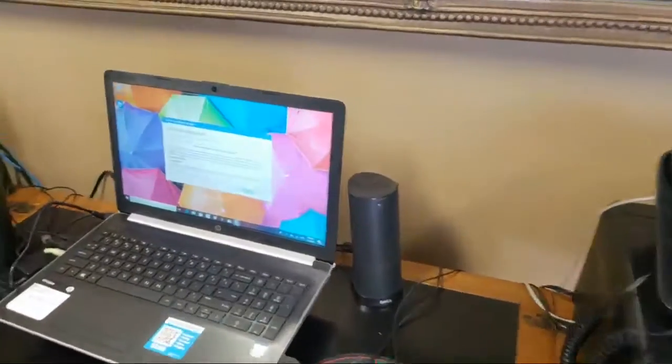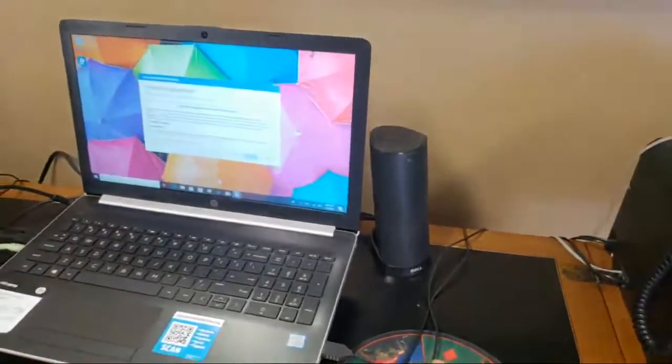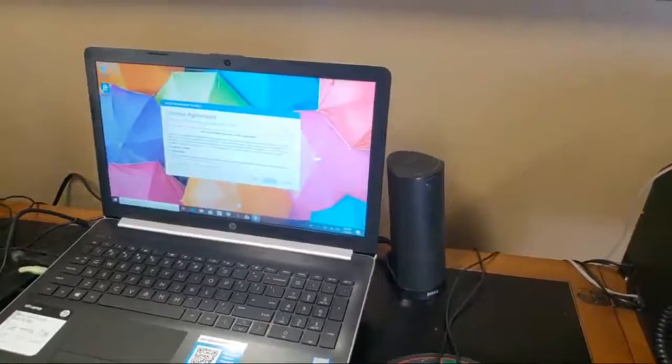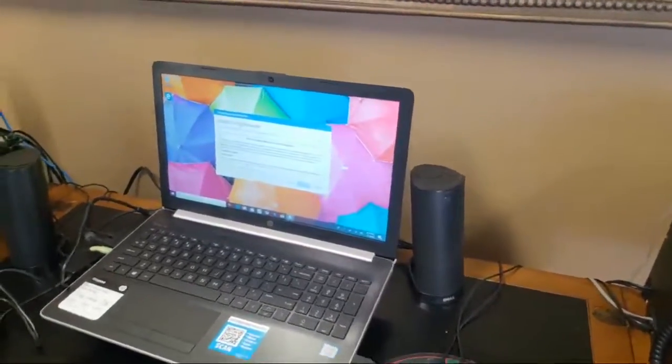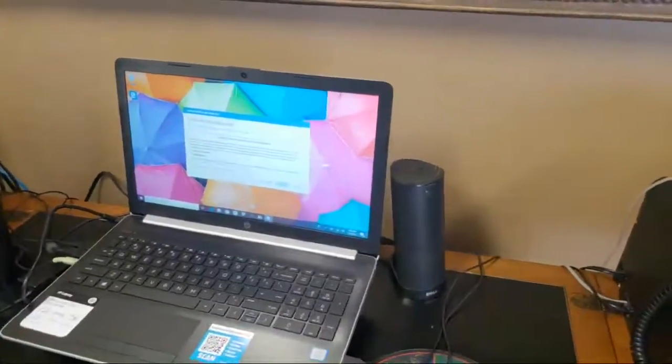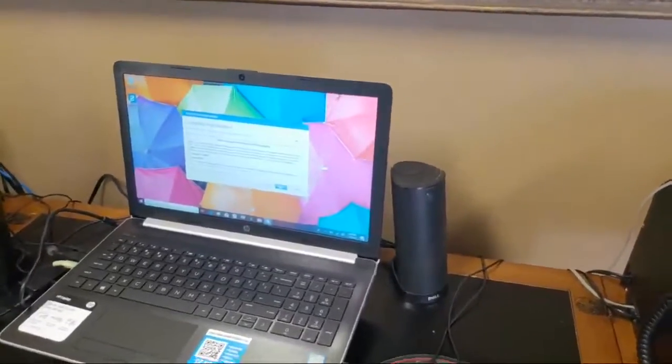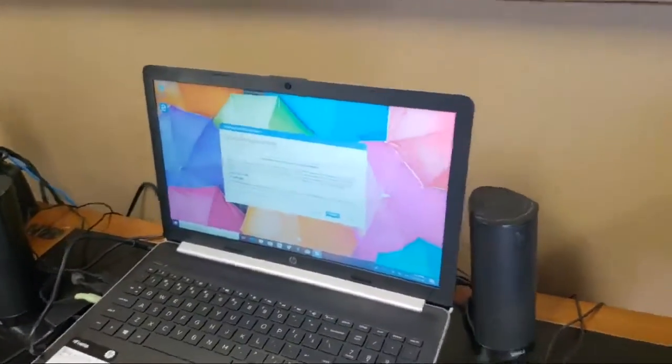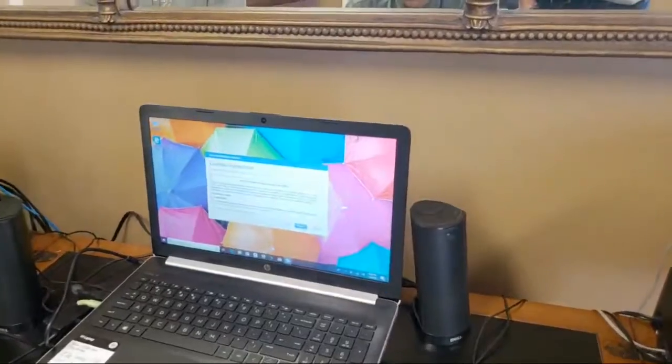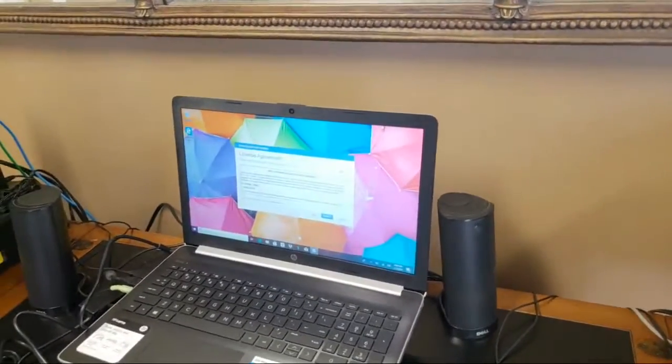All right, so what we're doing right now, ladies and gentlemen, we're just stepping through the QuickBooks installation. QuickBooks is an accounting program. It allows you to keep track of all your debits, credits, all that great stuff, all your transactions.